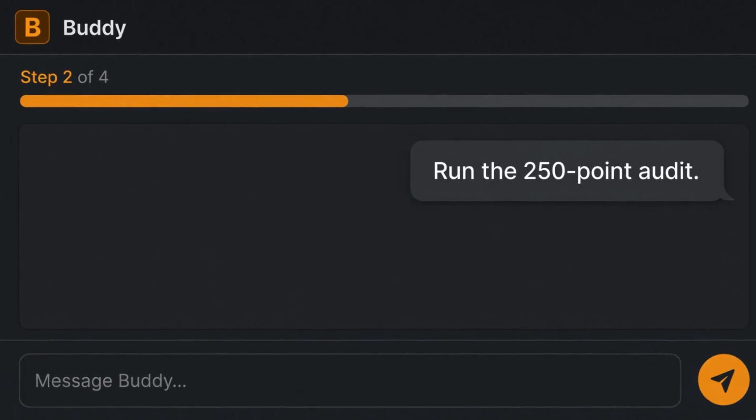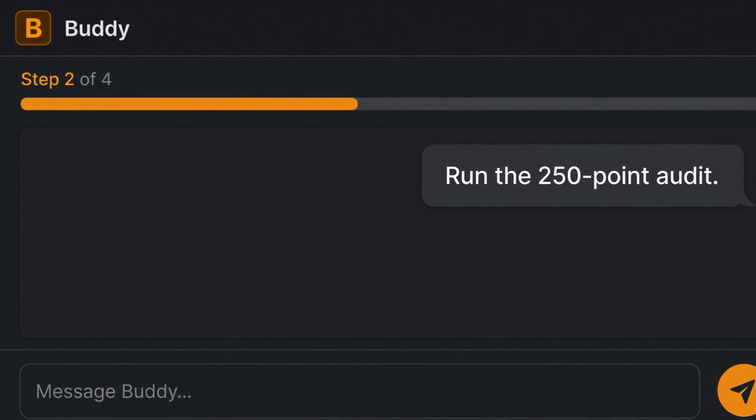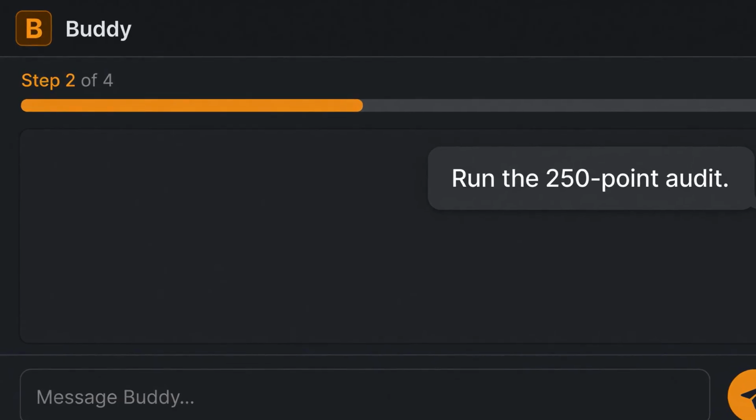Step 2. Ask in plain English. Run the 250-point audit. You do not need a prompt library. Say it like you would say it to a media buyer sitting next to you.